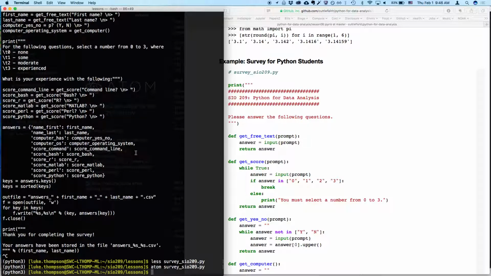Everybody able to get that script on their own machine? Okay. So what we're going to do is run the code and see what it does first, just as if we're the user. So we're going to type python survey SIO209.py. This is going to use the version of Python that's in our path, which is the Python 3 environment's version, a Python 3 edition of Python.